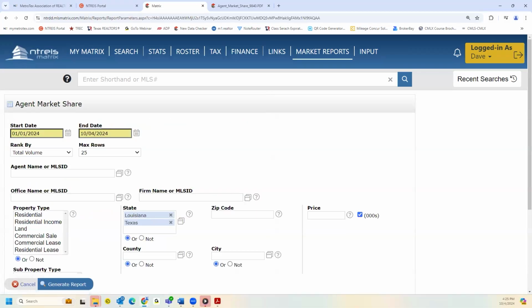Now you will see that it defaults to year to date. However, you can overwrite that. Maybe you want to see the full year for 2023. You can go ahead and pick that. You can go back years if you like. This report allows you to rank by total volume, also by the list side, sell side, total transaction, list side, sell side, list side, average price, or by group. Today, I will stick with total volume.